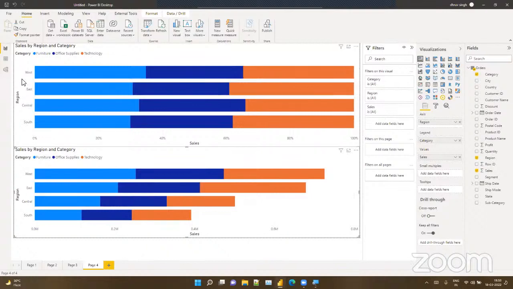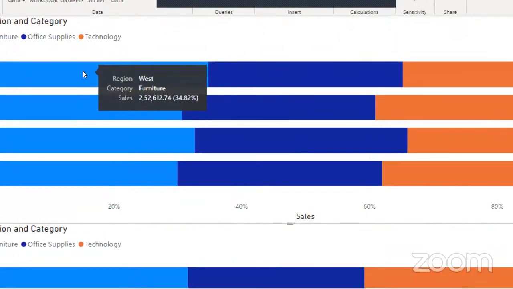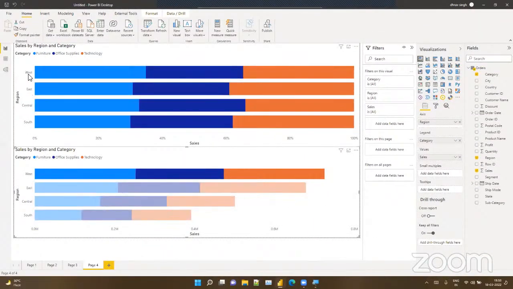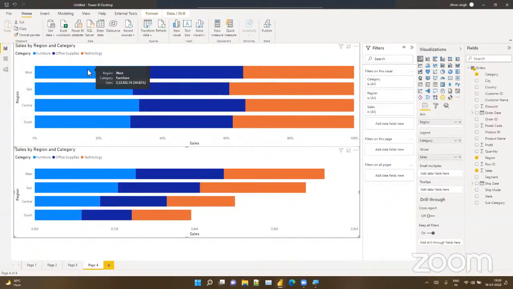Over here, when I hover on the data, it shows me light blue's contribution to total sales for that particular region. So for West region, what is the light blue's contribution to total sales? If total sales is something, light blue has contributed around 34.82% in that total sales. So we are showing the individual contribution of our employees in total sales.